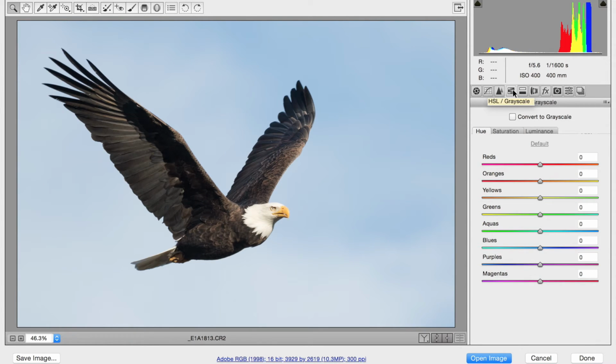And for those of you who aren't familiar with HSL, that stands for Hue, Saturation, and Luminance. The first one that we have here is Hue. And this isn't something that I use very often. This is actually changing the color of the color. And you can see here with these sliders, they're specific to each color channel within the image.